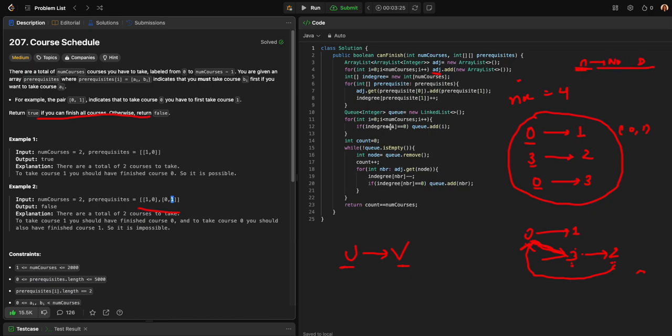and add them inside my queue. So at least we are sure that to complete these nodes, we do not require any other prerequisite. So we know these nodes are safe nodes, we can pick these nodes. And how will I know whether these nodes are safe nodes or not? That's where the in-degree concept comes in.